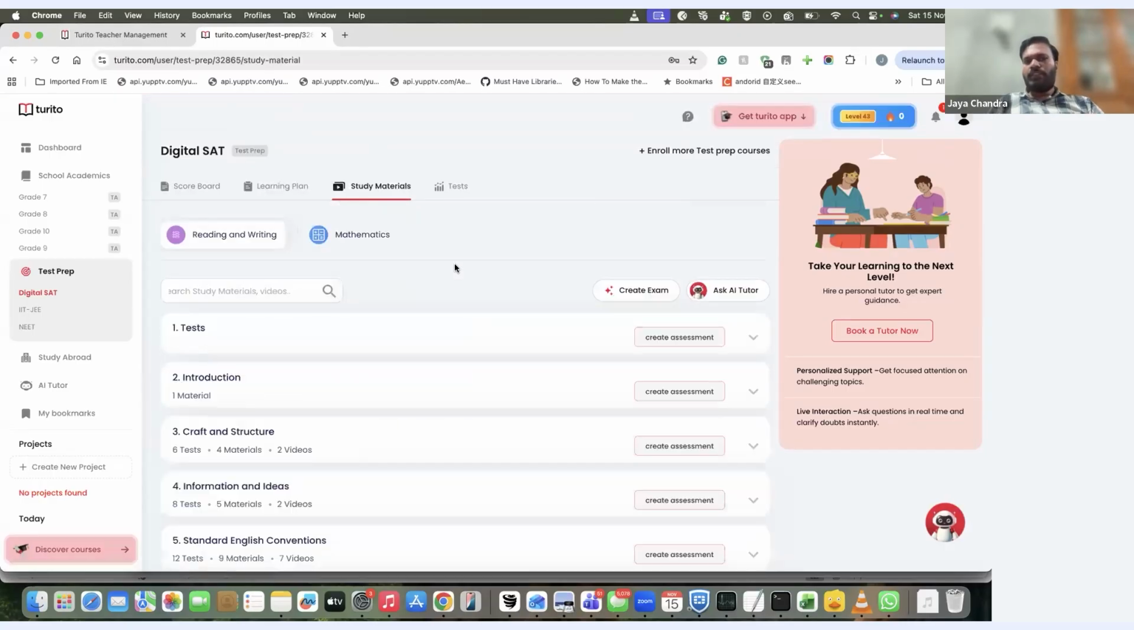Even in the study materials, you can see all the curriculum we have, right? You can create an exam. If you have any queries, you can quickly ask. So the AI tutor will be there everywhere. Whenever he has a query, you just click on the AI tutor and you can ask for a suggestion from the AI tutor. And you can create assessments and you can create chapter and test.